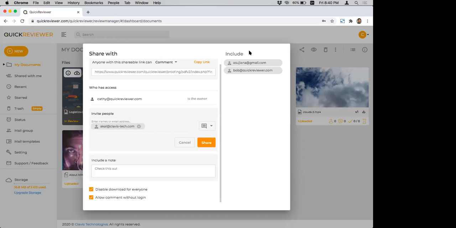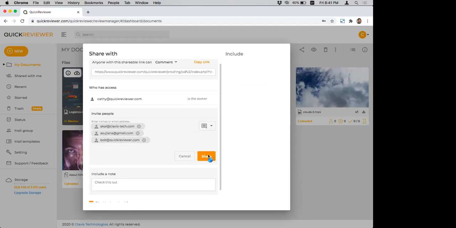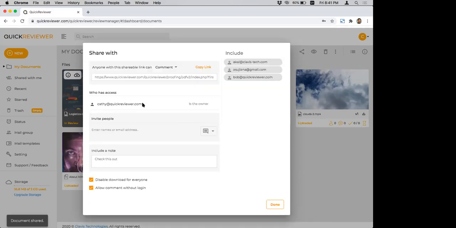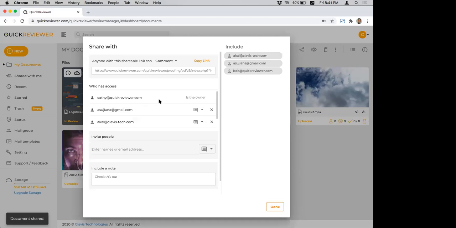Now, one more thing is that these 2 names on the right side that have been added here are people who I have contacted in the past. So this list will keep on getting added with more and more users that you send files to for review more often. So I can actually click on all 3 of them and share. Now, once this is shared, an email will go across to the users with the link.